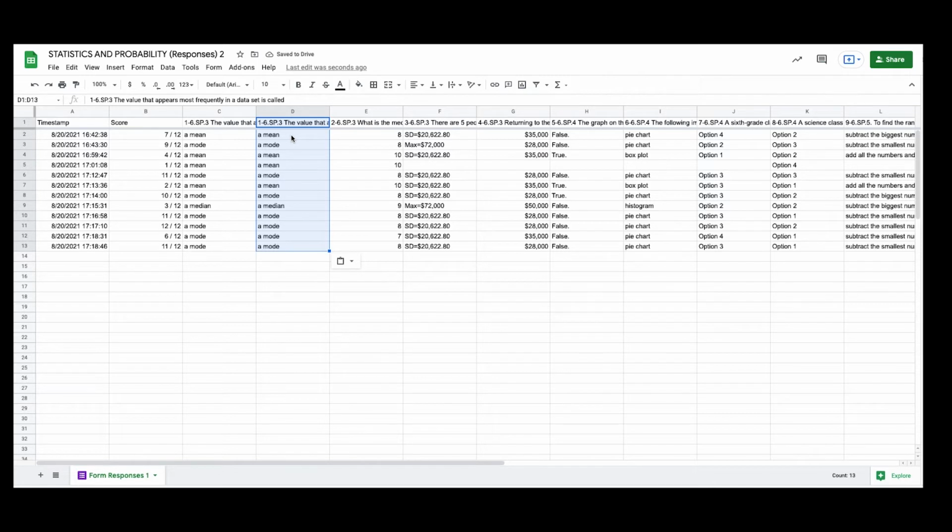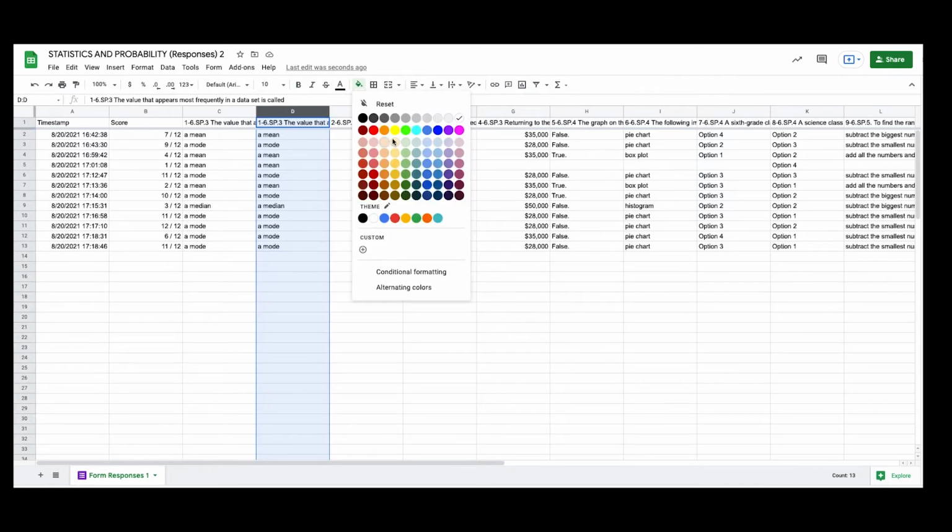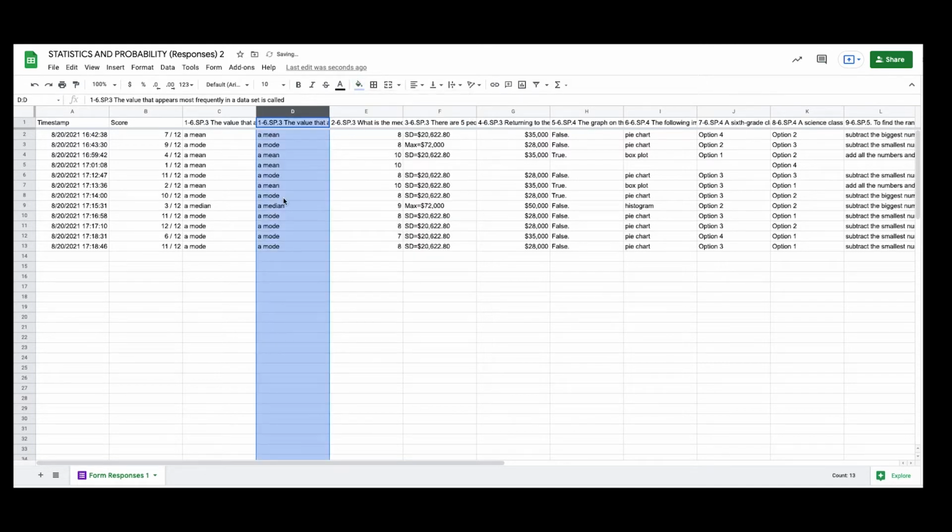Okay, now we can clean column D. What I want to do is color it so I know that this is my clean list. I'm going to color it blue by highlighting it and clicking on this little bucket of color.